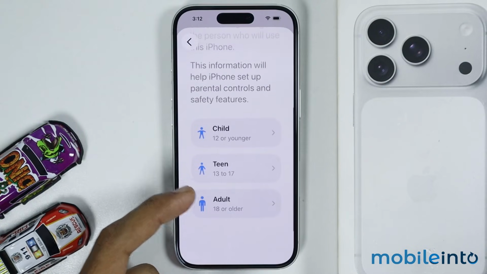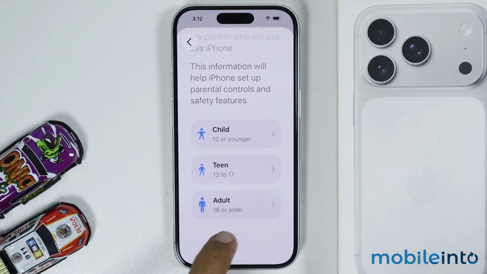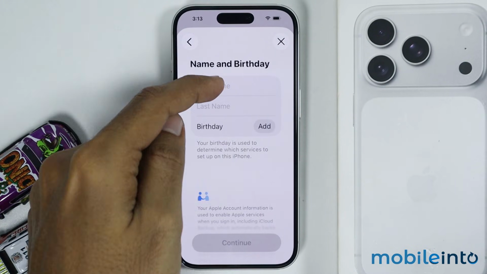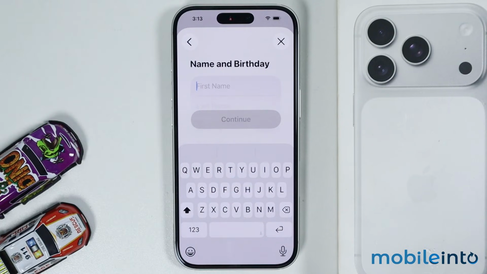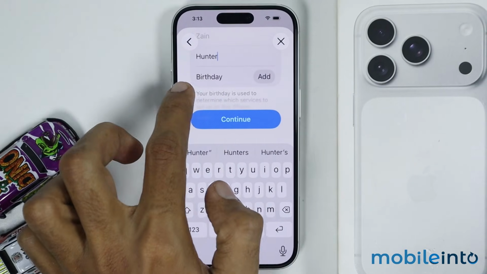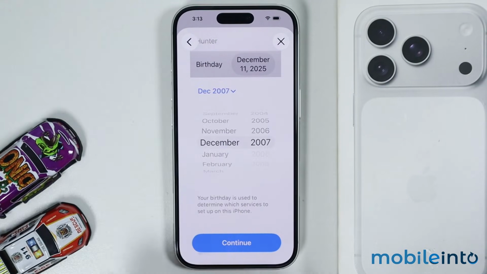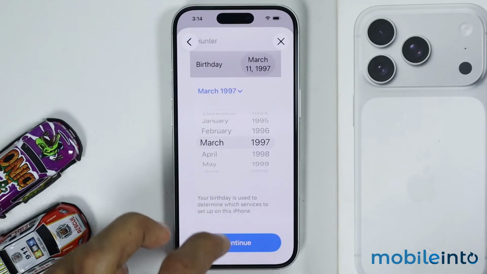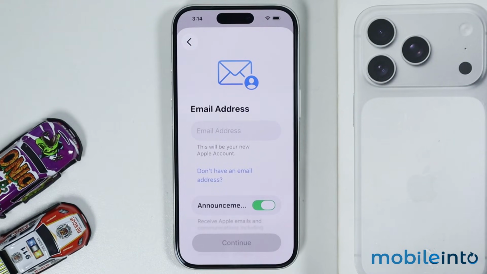Now, just select the range of your age. I will select Adult. Now, in this section, just enter your first name. And in this section, just enter your last name. After you enter your first and last name, now just enter your birthday. After you enter your date of birth, then tap on Continue.